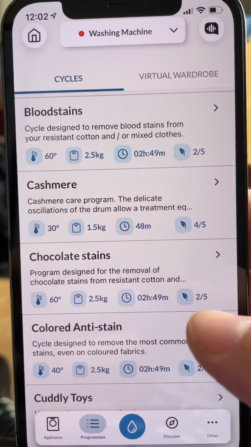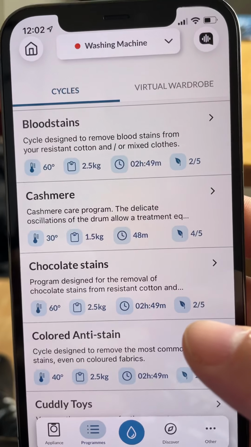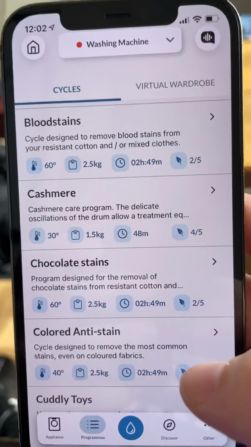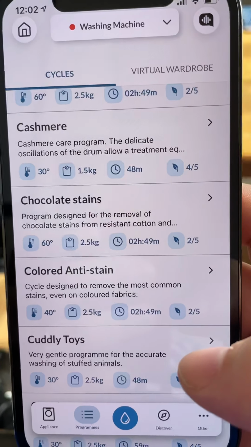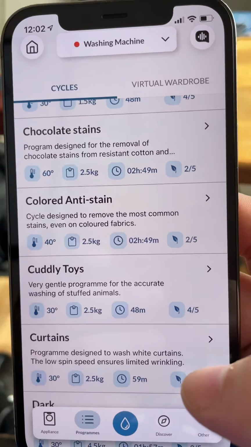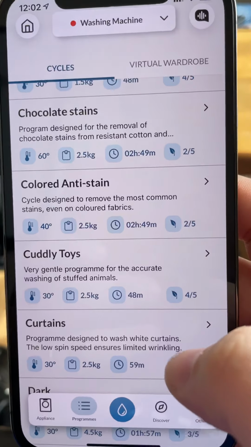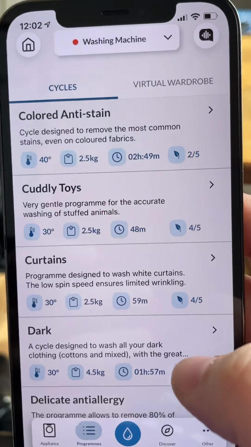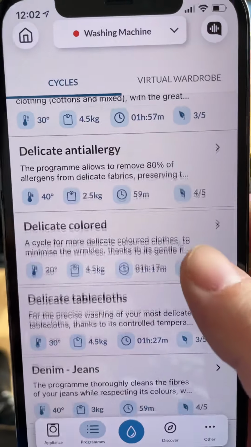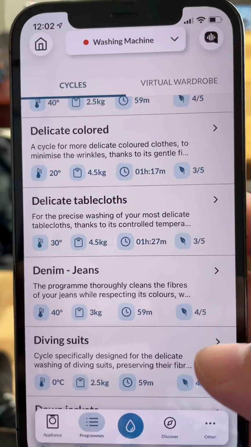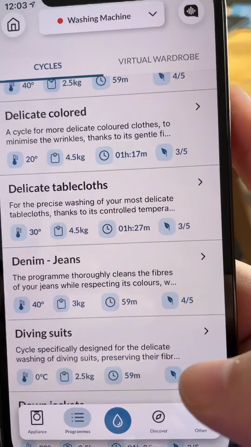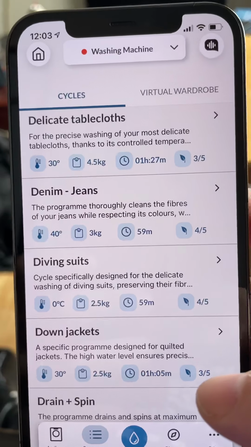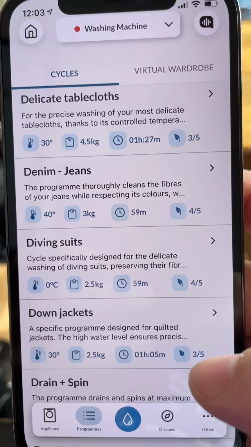Cashmere, so like woolens. Okay, it'll be interesting to see what that does. You've got chocolate stains. Not that I'll be using that, even though I eat loads of chocolate. Coloured anti-stain, more for coloured cuddly toys, especially if you've got kids and they like to carry their toys about. Curtains, dark and delicate, anti-allergy, delicate coloured. Tablecloths as well, if you like to accompany guests. You've got jeans or denim. Diving suits, probably a cycle I'm never going to use.